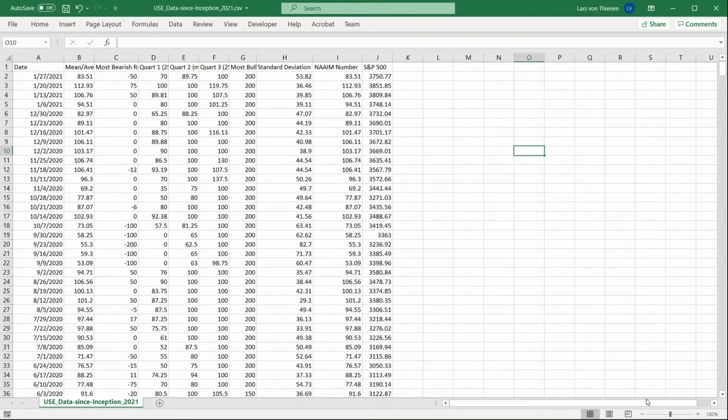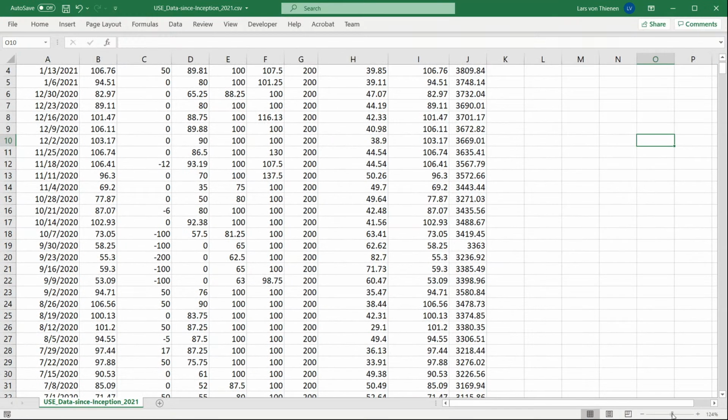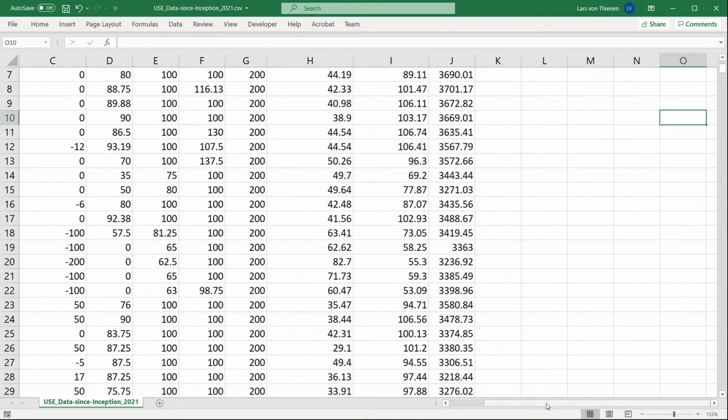I just want to make it bigger. Bear with me. So now I think it should be larger.